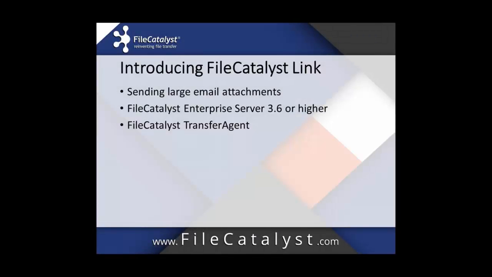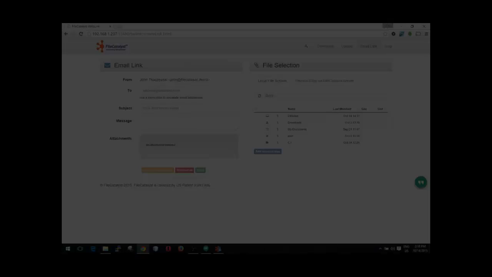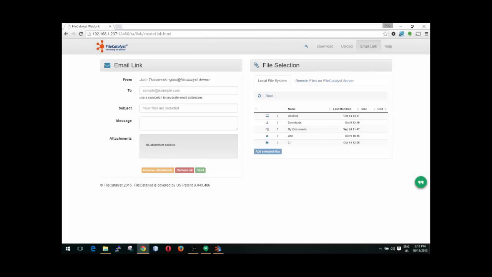Starting with FileCatalyst Server Enterprise version 3.6, large email attachments become a breeze. Using email, a web browser, and our FileCatalyst transfer agent technology, the process of file sharing is fast and very easy to do. Let's take a look at what a sender of a large file has to do.